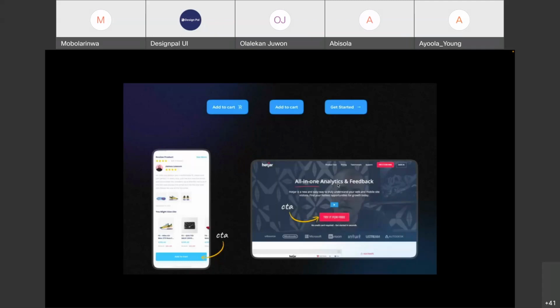I'm not sure if you can see the screen very well, but the sample here is Hotjar. If you get to Hotjar, the first thing they are telling you is all-in-one analytics and feedback. Then they showed you their CTA. Their CTA is basically try it for free. This is the main thing they want you to do.